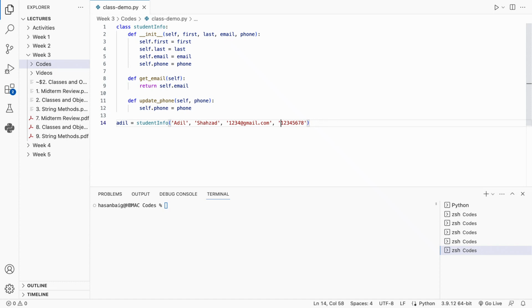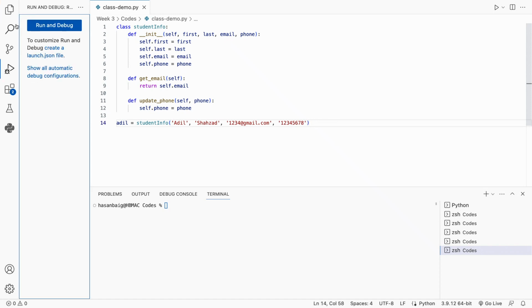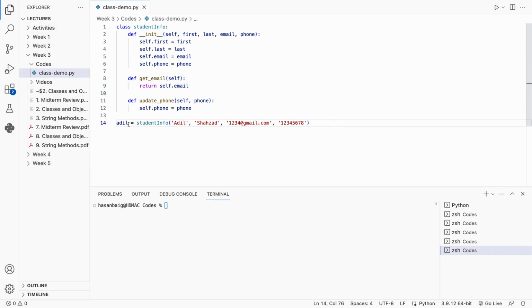Similarly, I can create another object, say john.